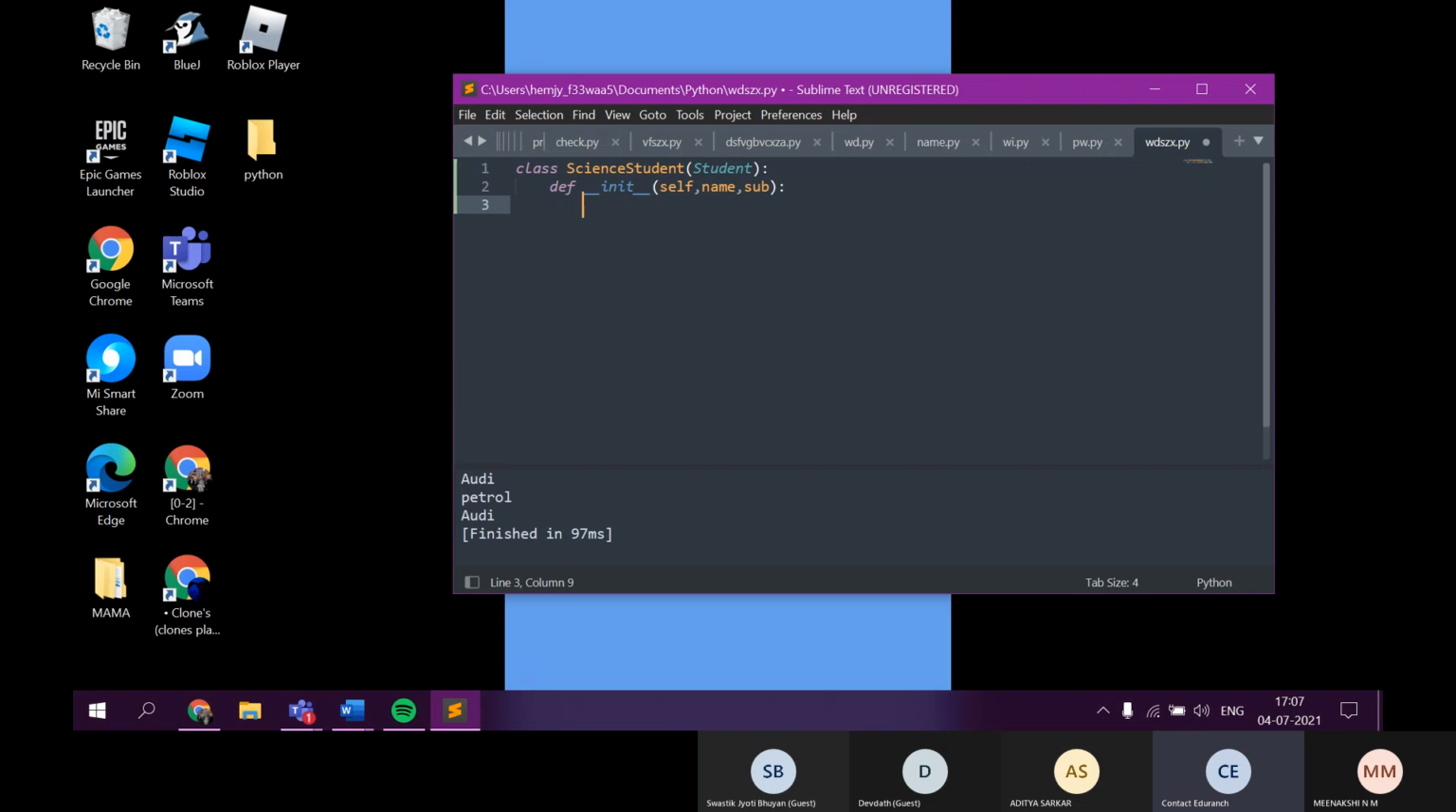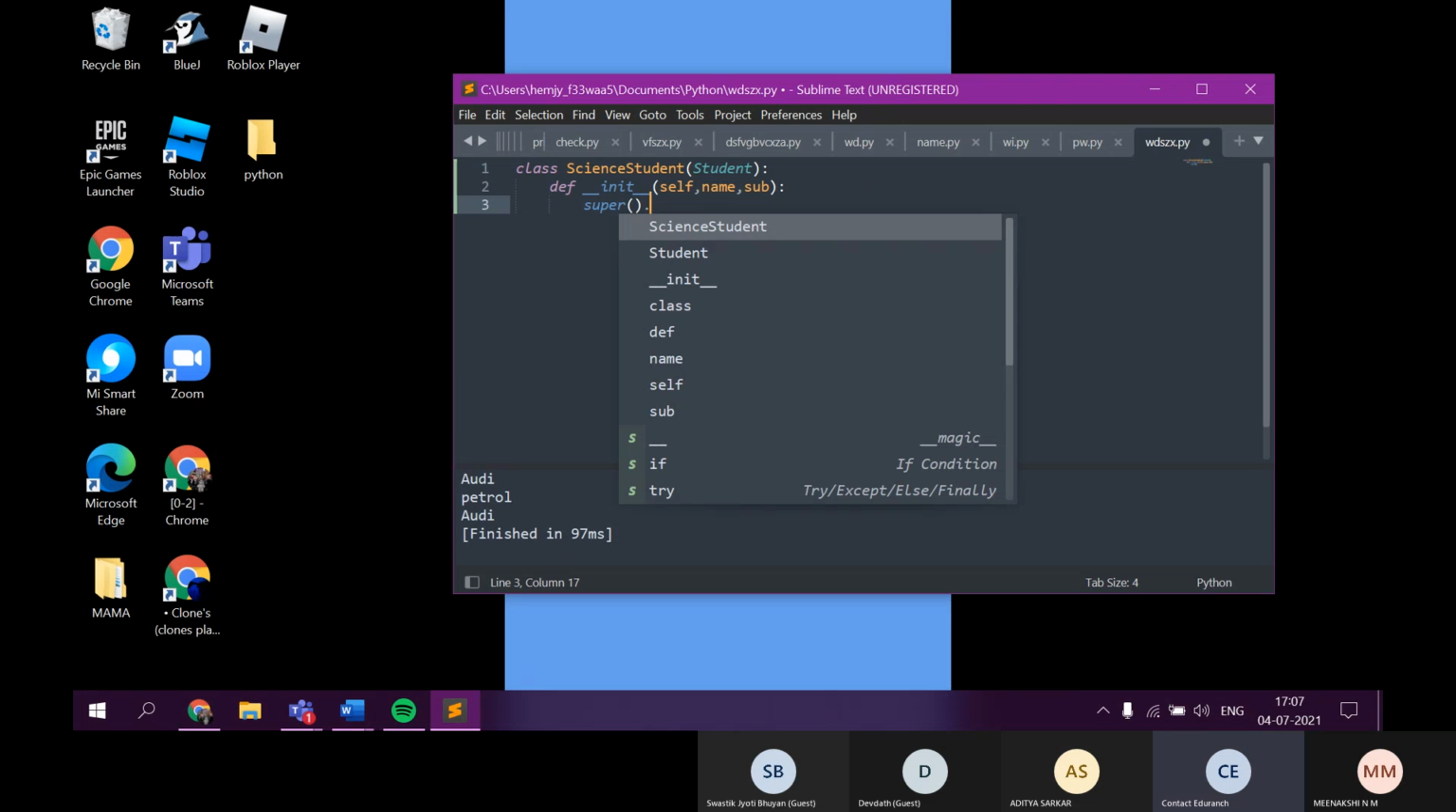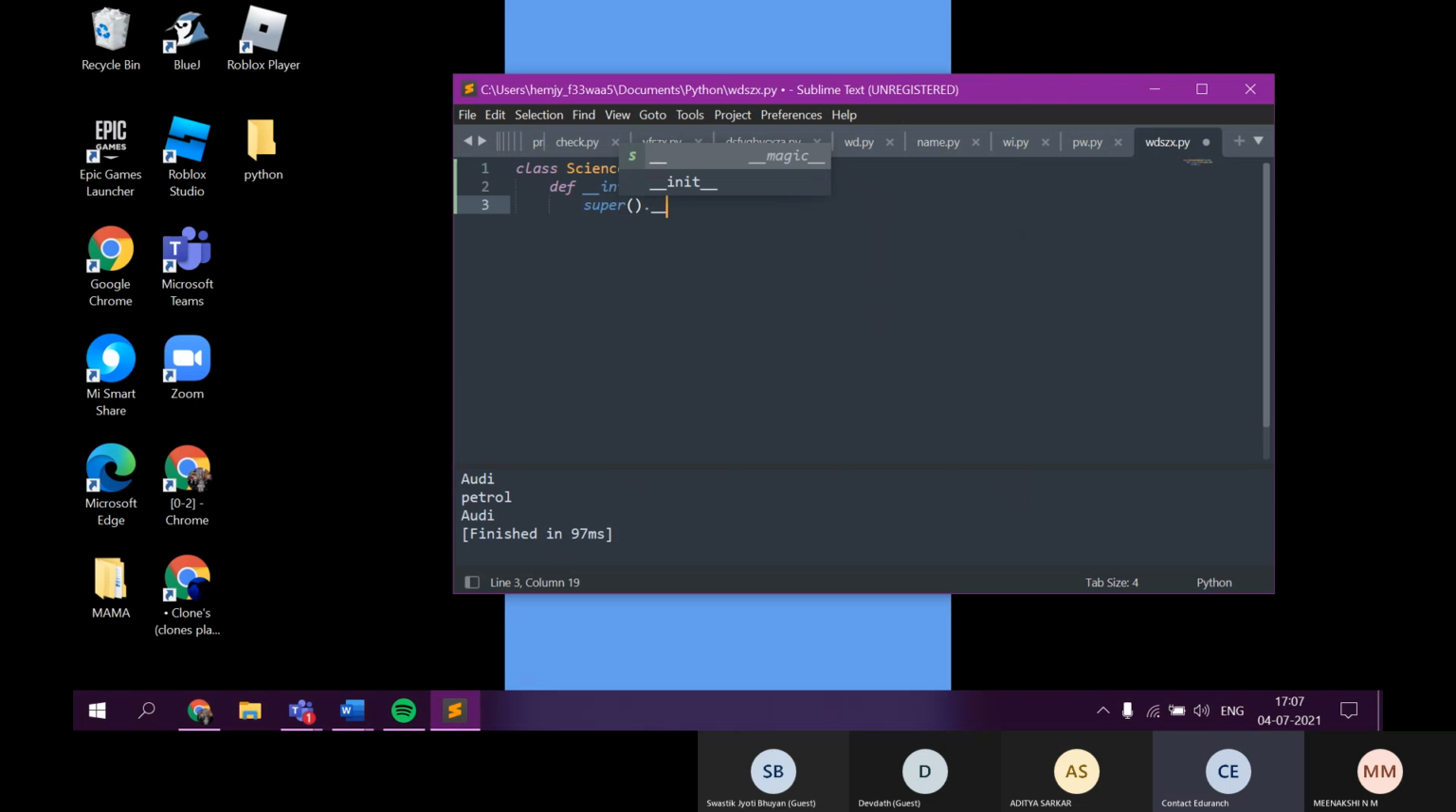The first thing is you need to call the super initialization. You say super parenthesis dot parent class initialization method. Yes, you're right. Super parenthesis dot outside the parenthesis dot underscore underscore. You are calling the parent initialization method first. Yes. What does the parent initialization method take? It takes two parameters, right? Name and age.